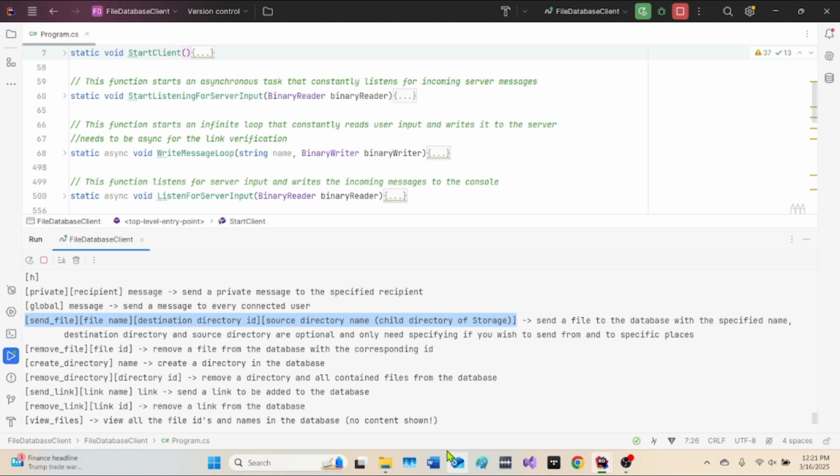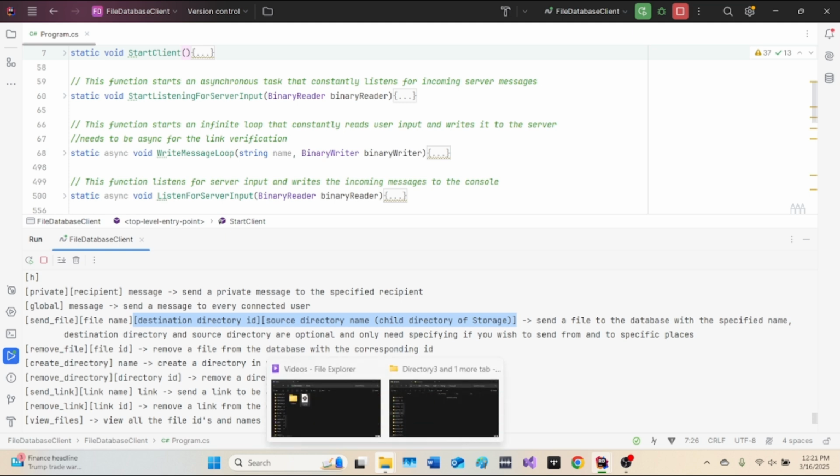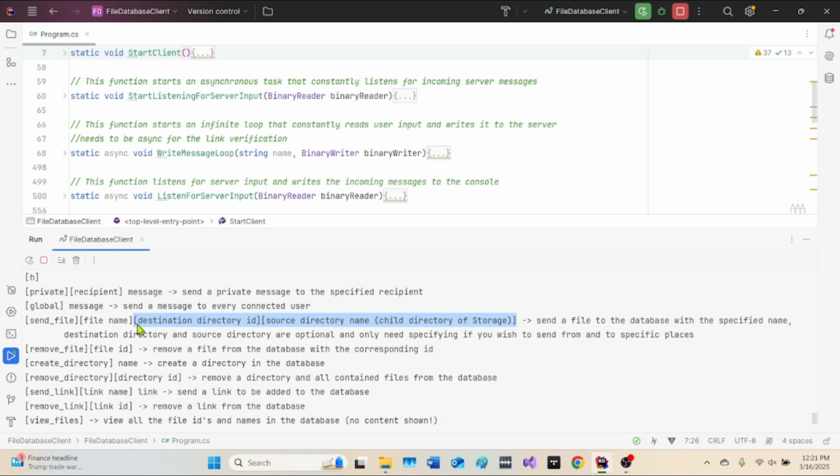Now for this, we will need to use all 4 parameters. Note that these 3rd and 4th parameters are optional. You could just send this with these 2 first parameters and just get that to appear within the storage. Here we're going to be specifying that we want to put this in a directory and that it's coming from a directory.